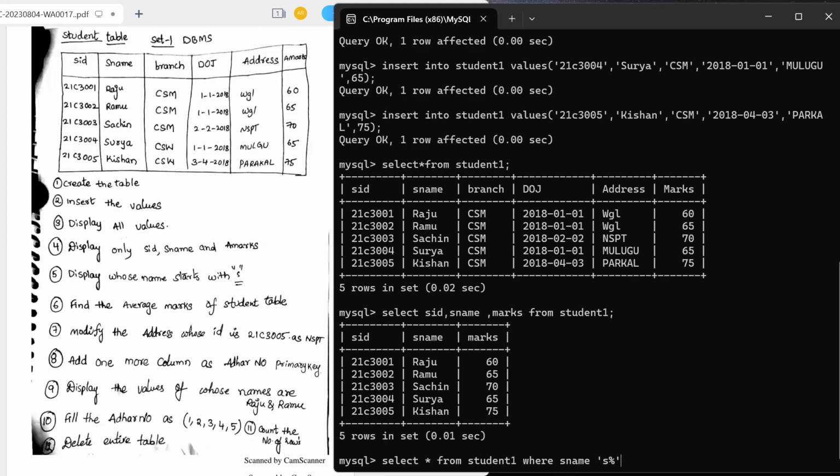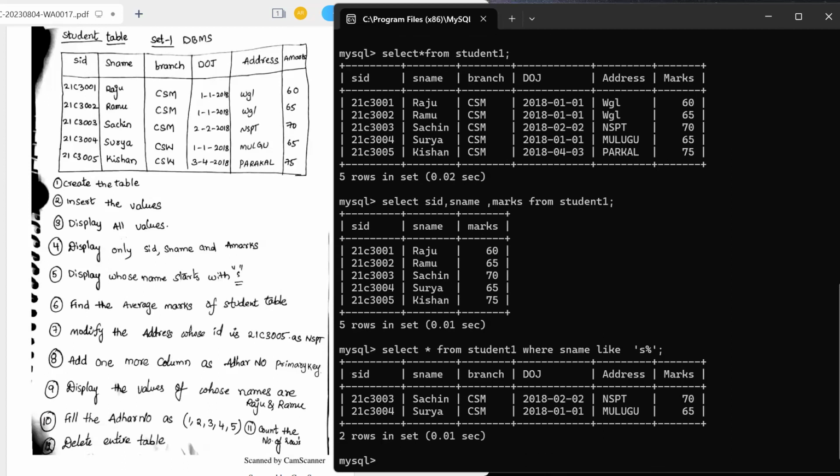Okay. So this statement, where S name like. Here we are using the LIKE operator, very, very important. It will give the values whose name starts with S. So: select star from student 1 where S name like 'S%'. Remember one of the important points: when you see S percent, the meaning of this statement is starts with S, and any number of characters will be displayed after S.